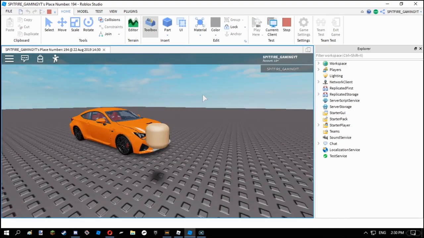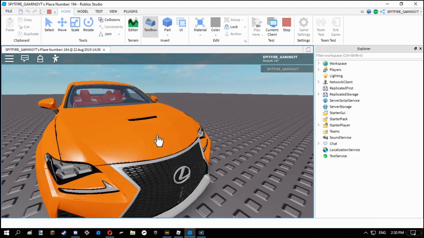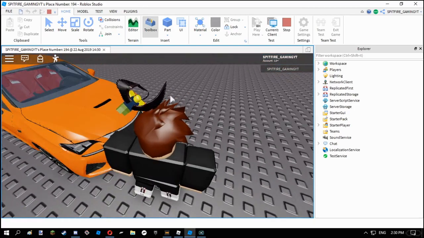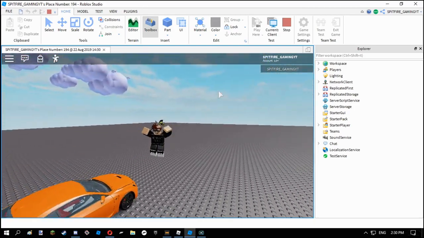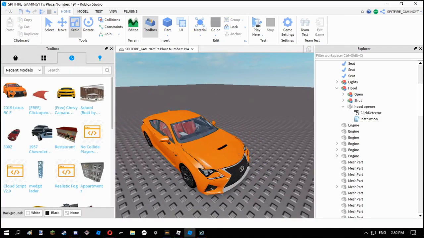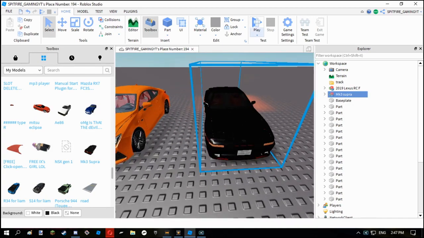Let's test it. It works. You can use this for other stuff like pop-up headlights or trunks.